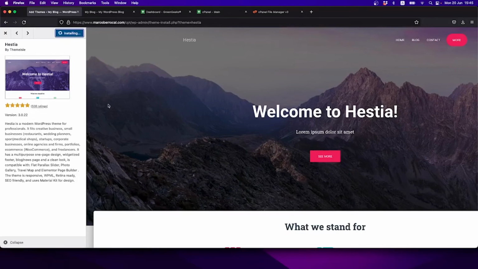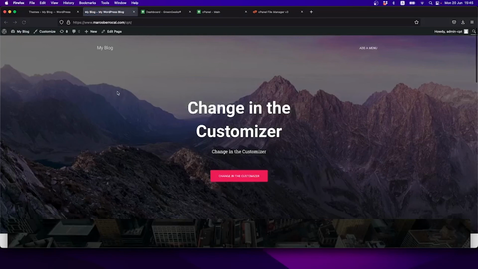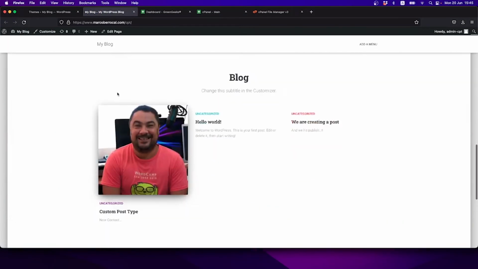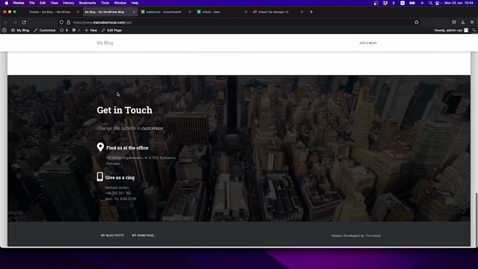Let's install this theme, and it's installed. Let's activate it, and let's go back to our home button over here. And well, this one did work. Well, yeah, it did work. Okay, cool. So that's good. But not all of them are going to work exactly the way you intended.